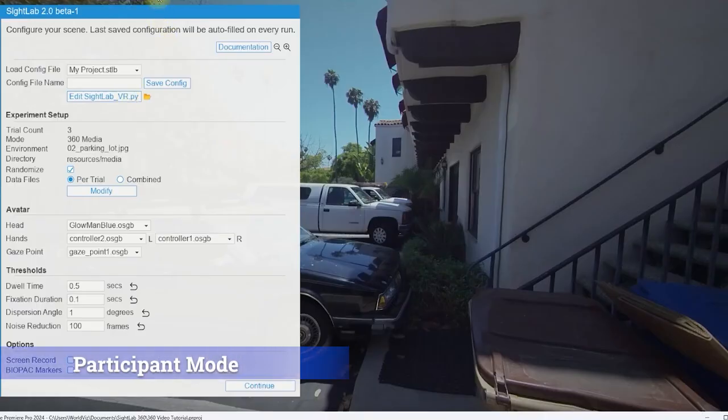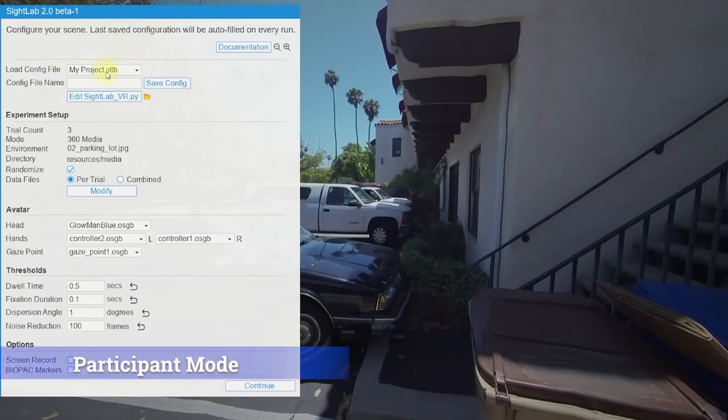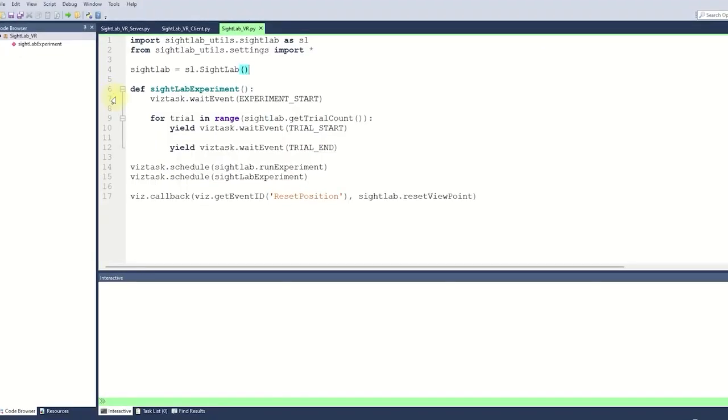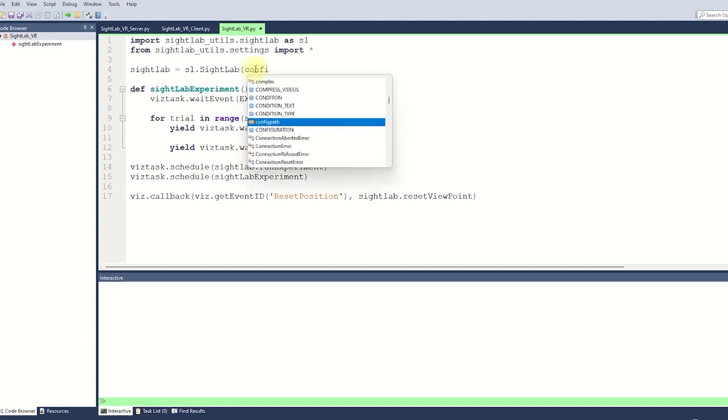If you do not want a participant running the session to see the GUI options that can edit the experiment, you can edit the code by clicking on the button that has the name of your script. This will open the built-in Python editor wizard. Set config path equals, followed by the path to your saved config file.